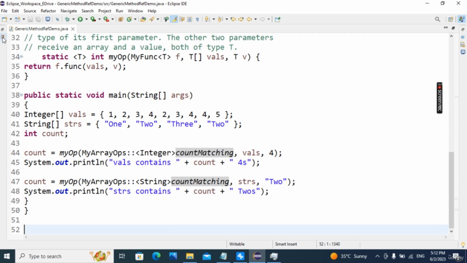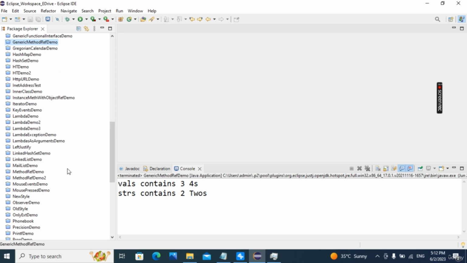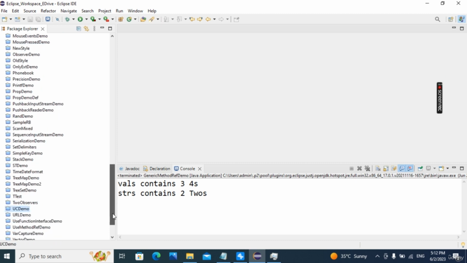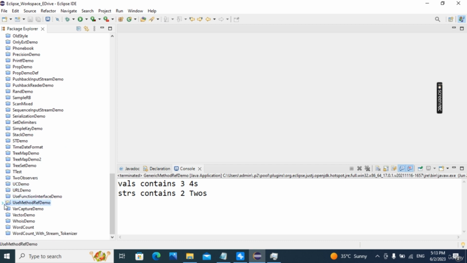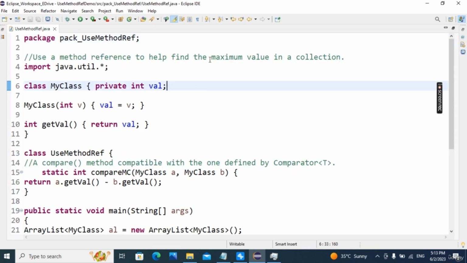Okay, so next, we will go to the next one. Use method reference demo. Package use method reference demo is created. Use a method reference to find the maximum value in a collection. Okay, so actually method reference use is done over here.